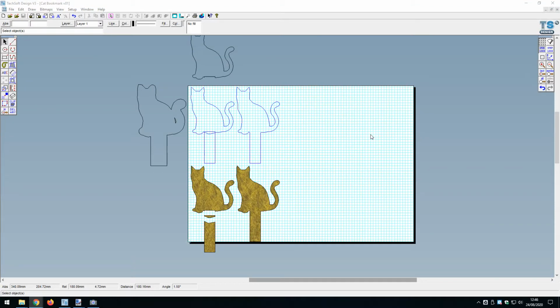Hello there. I'm making bookmarks, and I'm making bookmarks based on cats. And I've already done two videos on this. So check those out, A and B, if you want to see how I've achieved getting to this stage.